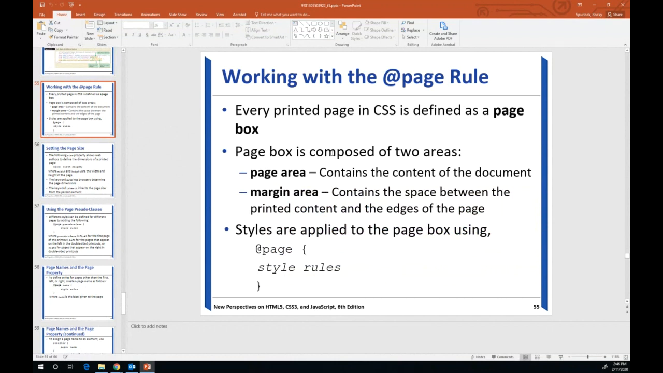So when you print a page, every printed page in CSS is defined as a page box. We've got two areas: the page area, which contains the content of the document, and the margin area, which contains the space between the printed content and the edges of the page. And we do this by applying the @page rule and then the style rules.